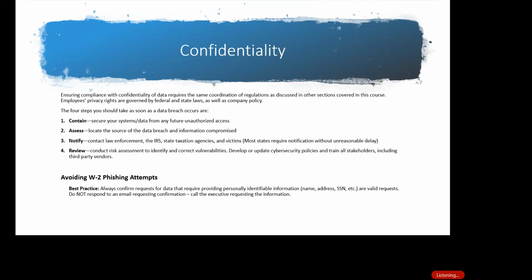And if you happen to have a data breach, you need to contact law enforcement. Say somebody broke into your office, your office was burglarized or somebody broke a window, you need to notify law enforcement, the IRS, and the victims, and let them know that their information has been breached. This could be even if it was electronically breached.